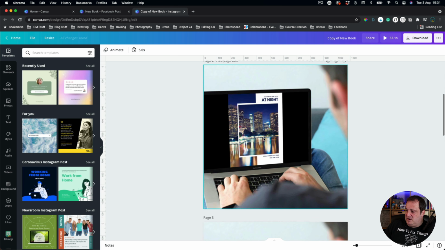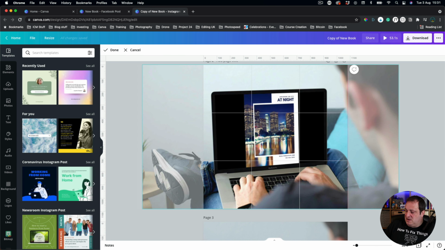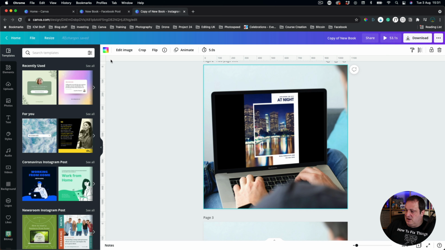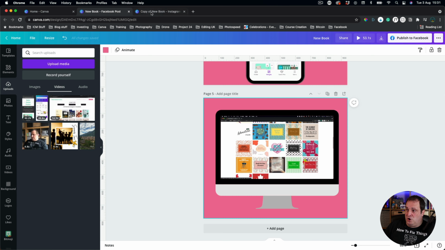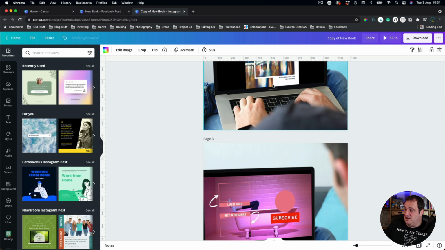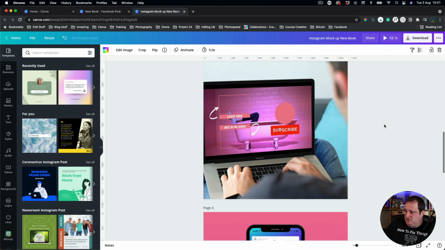But you can see here now, where I've just been able to do that, I can come in and double click that, and I'm not having to recreate all of these for each social media size that I want to do, because I've now got a copy of that. I've just changed the version here, Instagram mockup, new book. I'm just going to leave it as new book.